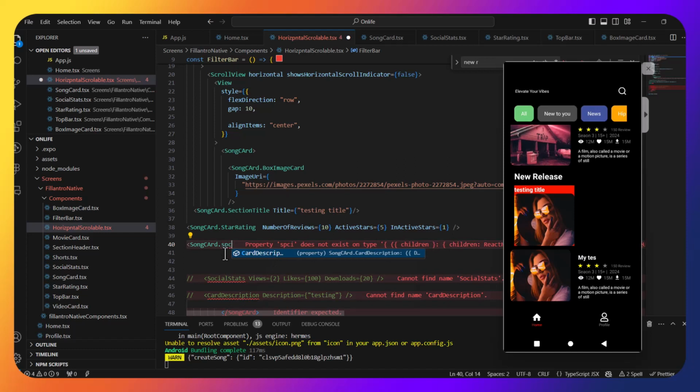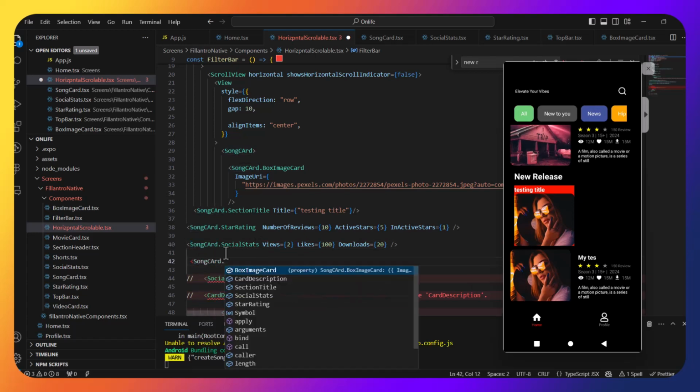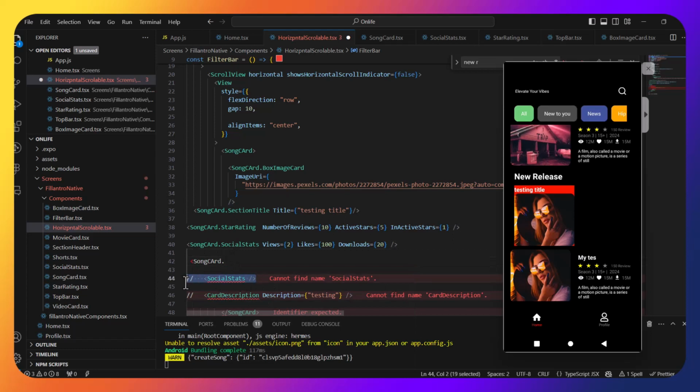There's no social stats. Dot social stats, self-closing tag. Social stats is complaining. We've got you. This is what you want. Then again, song card, dot what, I think you guys now are getting the hang of it. Dot card description, self-closing tag. Card description is complaining. We've got you. I know what you want. Boom.